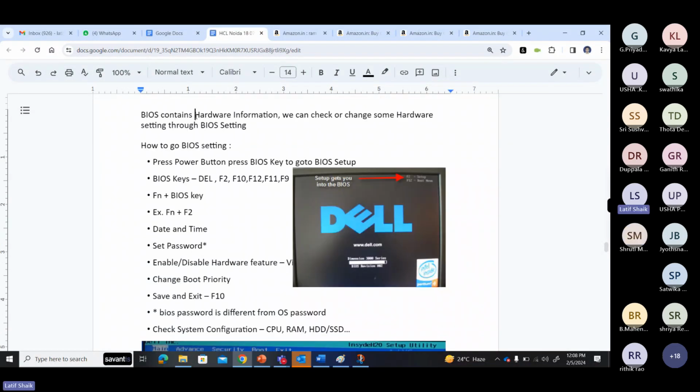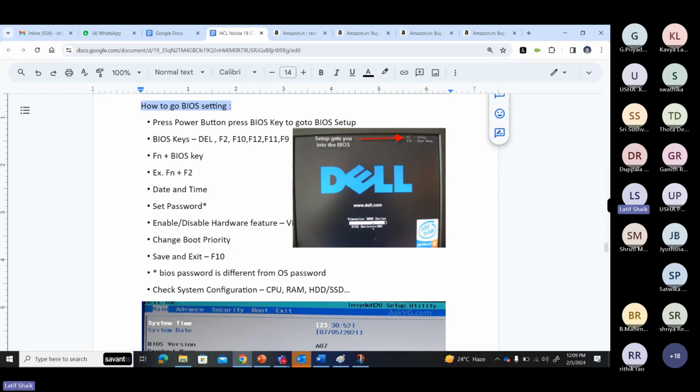Guys, BIOS contains hardware information. We understand that. So can we check or change some hardware settings through BIOS settings? There are BIOS settings. When you turn on your system, it may show your system-related logo, not a Windows logo, but Dell, Lenovo, like that, or your BIOS-related logo like Award or Phoenix BIOS. Immediately it will tell you how to go to BIOS setup.